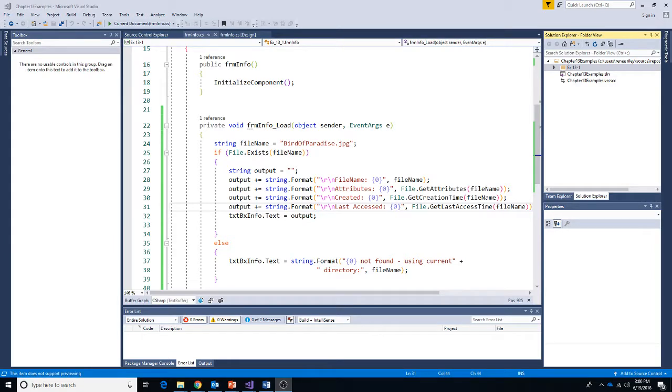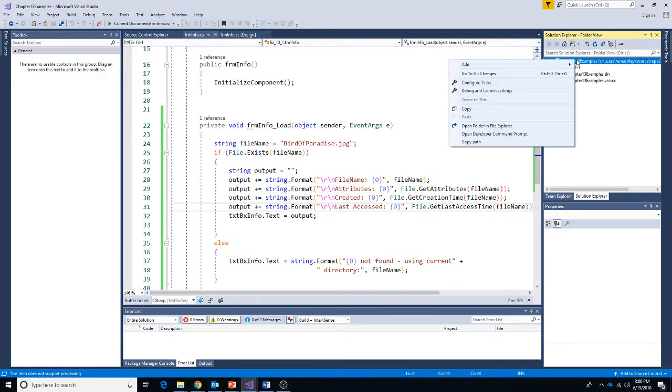Hi class, we're still in our chapter 13 examples project or solution. If you don't have that, you could just create a new solution, but I'm going to add a project. So I'm going to right click on my solution and choose add.